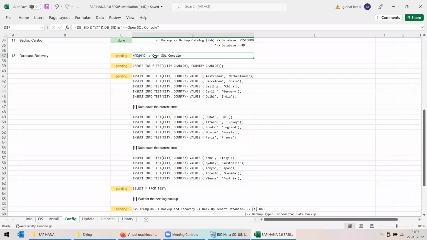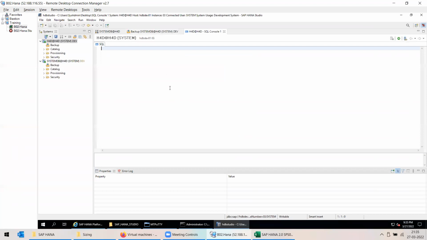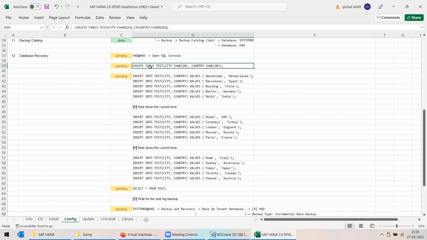So here on this open SQL console, this is giving an SQL console for the tenant database. What I will do here, I will create a table test. I'm creating a test table by the name of test, which contains 2 columns, city column and country column. And then I will put some data inside the table.